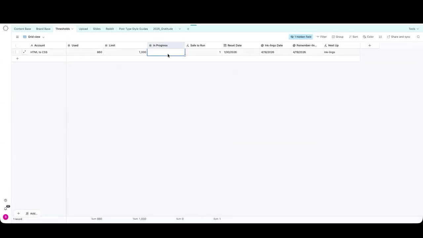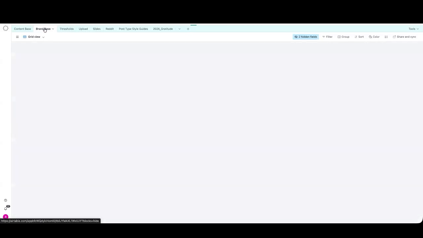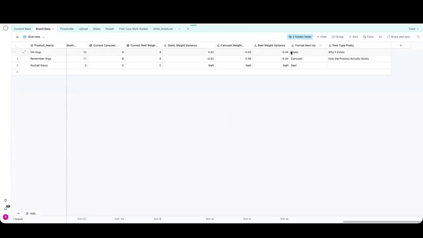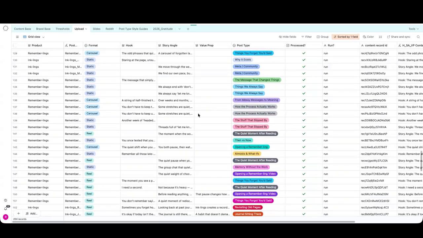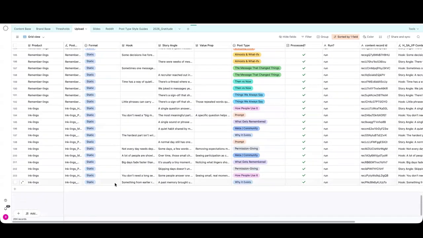So I gotta change this so it actually runs. So it's going to run. So you can see it run. It says, okay, Inklings is up next. It is going to know based on the brand base that if Inklings is up next, we are going to do a static post for why it exists. And we're like, okay, cool. So I'm going to go to uploads and I'm going to do a static post for why it exists.